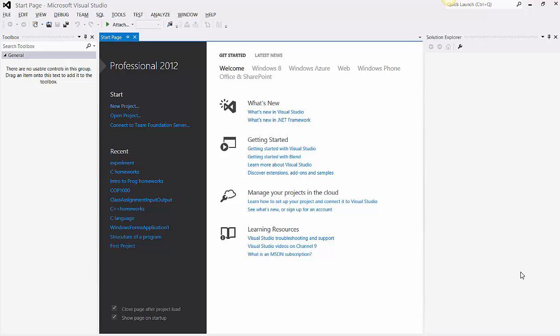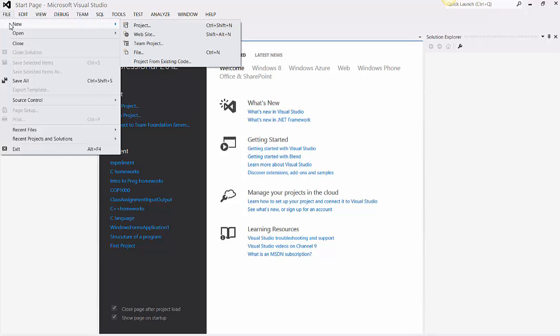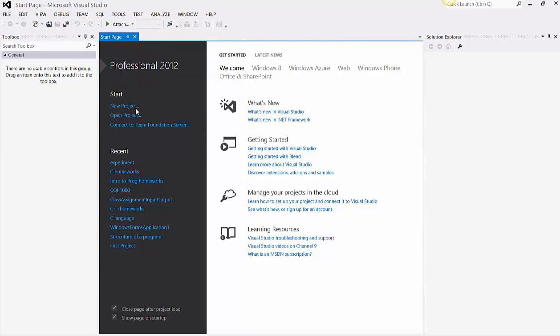Okay, once you have Visual Studio 2012, let's see how we can start creating a project in C Sharp. You can either go to File, select New, and select Project. Or as you can see, you can press the keys Control, Shift, and N. Or you can come here and select New Project.